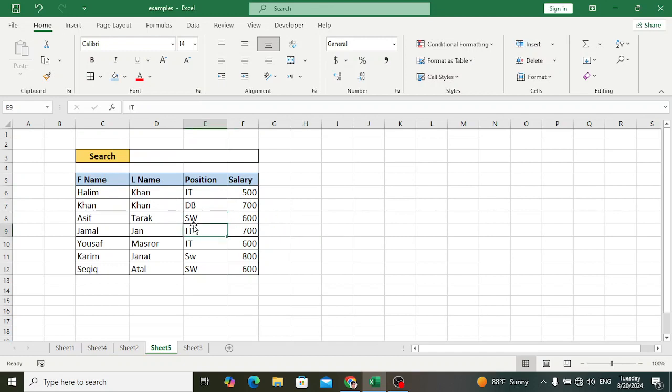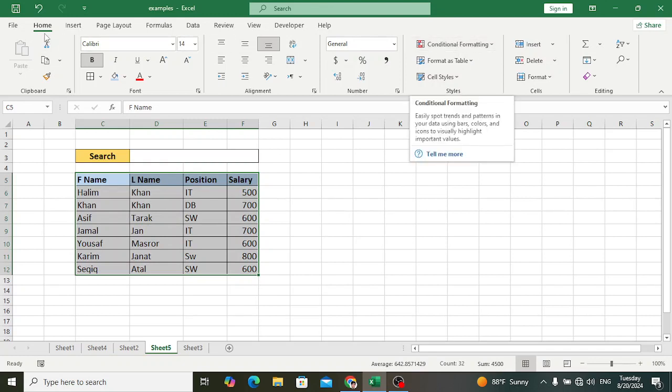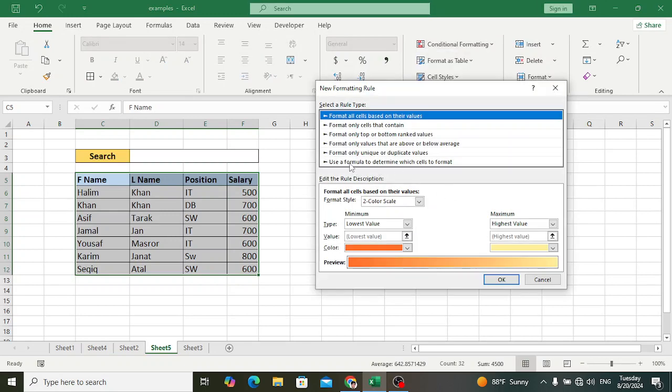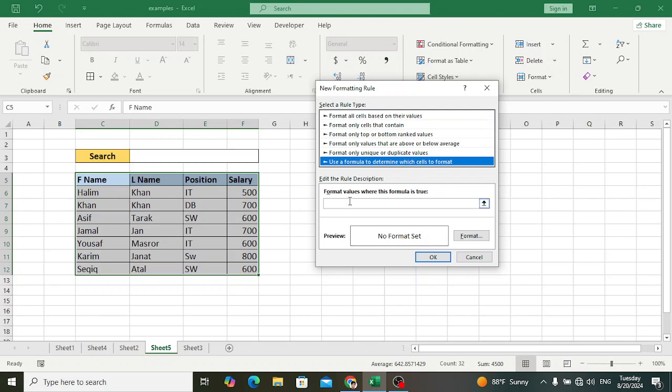So now let's create the search box. To create it, just come here and select your data. Just by pressing Ctrl A, you can select all your data. After that, come to the Home tab, Conditional Formatting, and then New Rule. After pressing New Rule, find Use a formula to determine which cells to format. Select this and here write your formula.